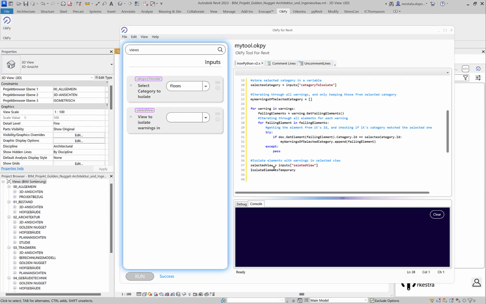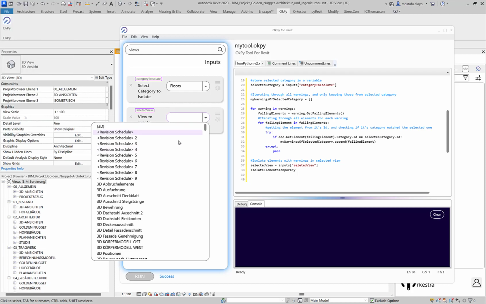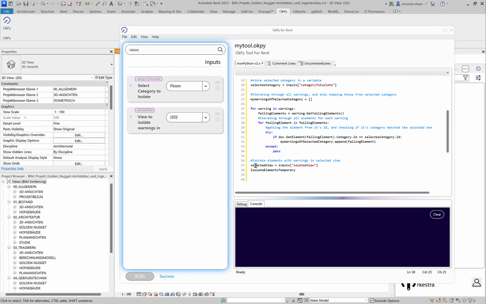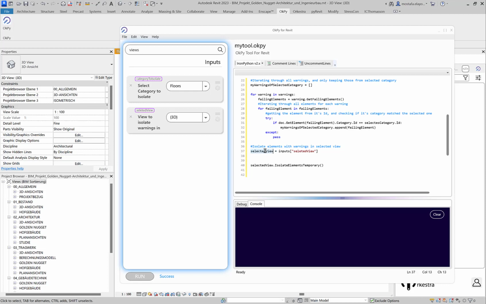So we have selected view, selected a view. We have stored its value in this variable, and now we want to use this method on this view here. But as I was pointing out earlier, if we give it my warnings of selected category list here, pretty sure we're going to get a warning. It expects an ICollection of element IDs, and it got a list. Now this is a Python list. This is a .NET collection.